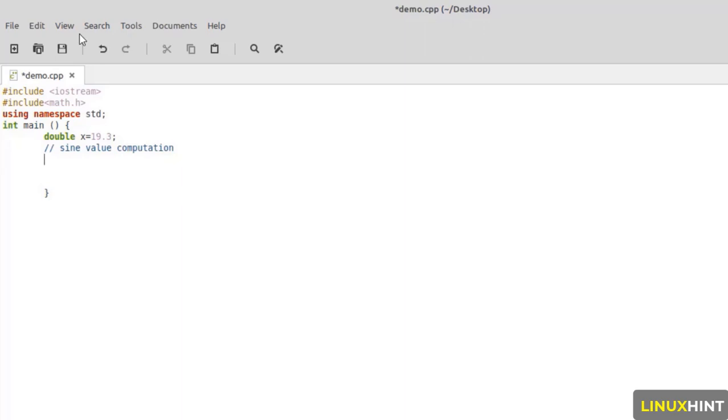All right. So to compute the sine value, we have to use the sine function. The sine function is used to calculate the sine of the angle given as an argument in degrees. So right here, the sine value of x is. So to compute the sine value, we have to call the sine function like this. So right here sine. So now pass the value as an argument to the function, right here x.